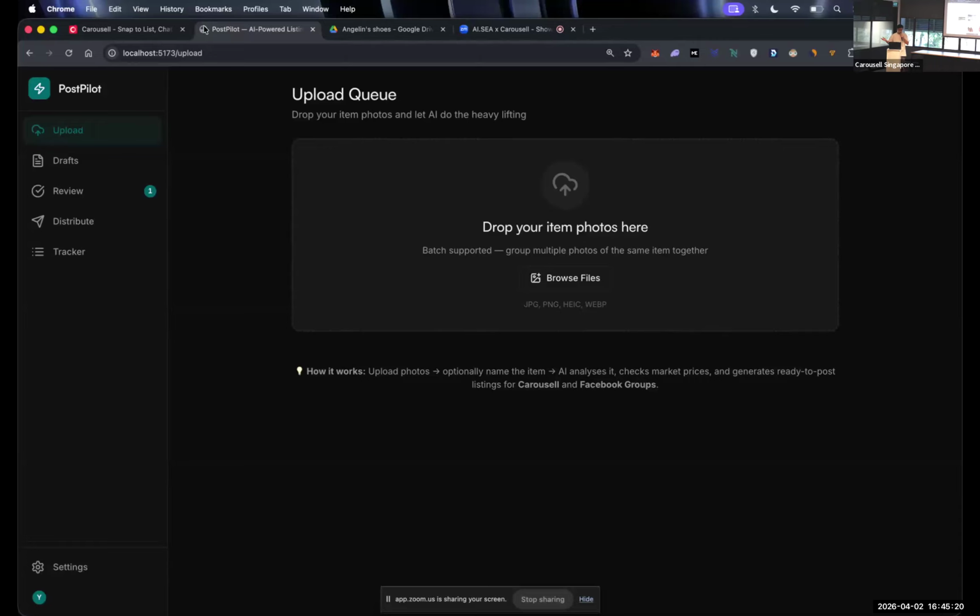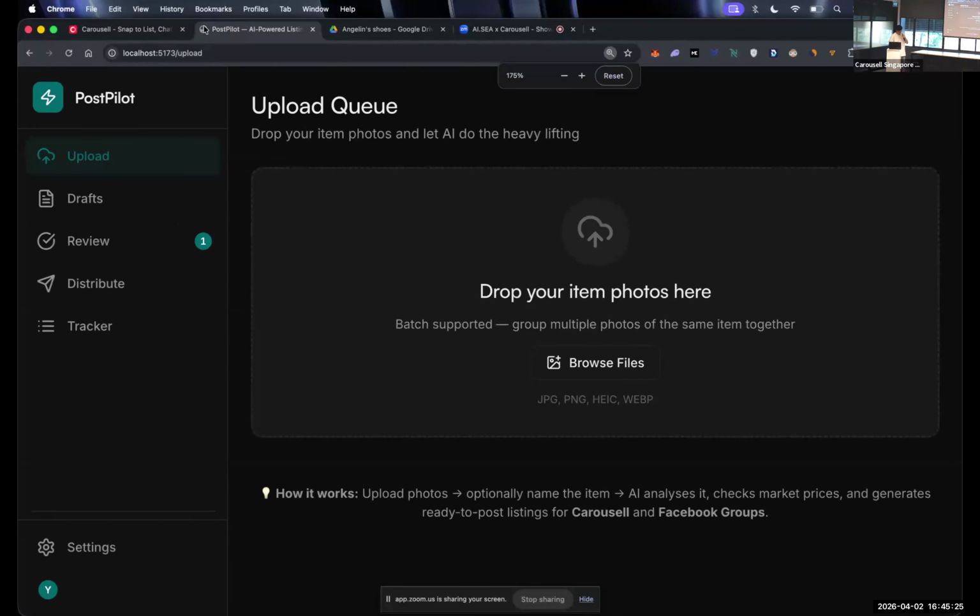So I made something like this. Sorry, let me zoom in. Very simple. You just need to put a picture in. The AI comes and looks at it, looks at the different markets that I've told it to look at, and gets you the description, price, and the template to post on Carousell straight away.